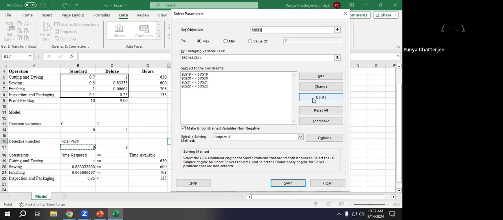So the next thing you need to tell Excel is that I want a non-negative solution, because I don't want my S and D to be negative. To do that, you're just going to click where it says make unconstrained variables non-negative. So all of your decision variables are going to be non-negative. Click there, it's already taken care of the new decision variable.